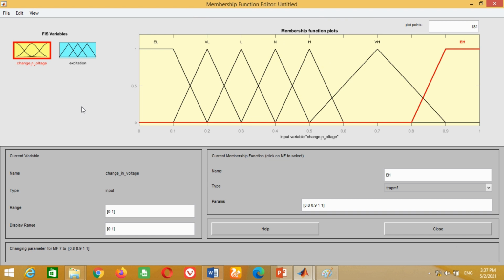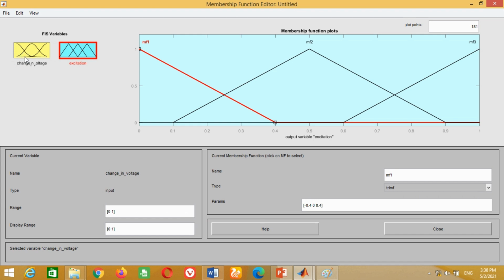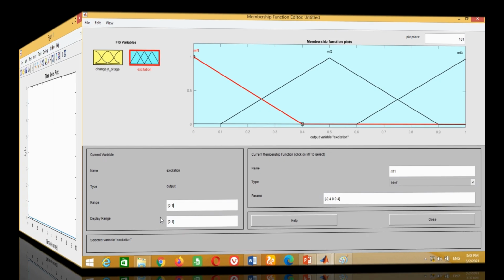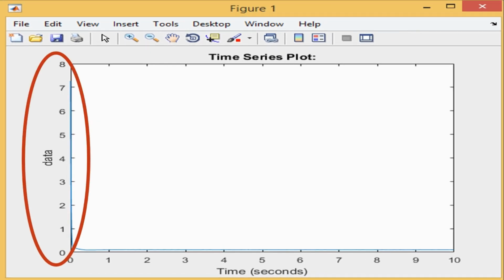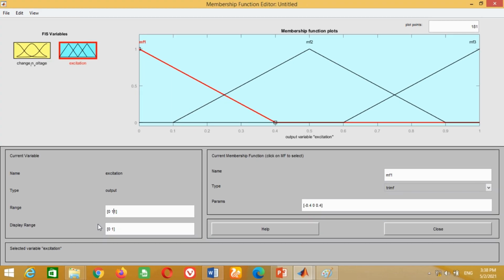Therefore, close this window. Now we have to assign the membership functions to the output variable, namely excitation. Therefore, double click on this excitation. A new window will open. You can see by default this output has 3 membership functions. As the output range as observed from the graph was from 0 to 8, therefore keep this range from 0 to 10 to become in safe range.